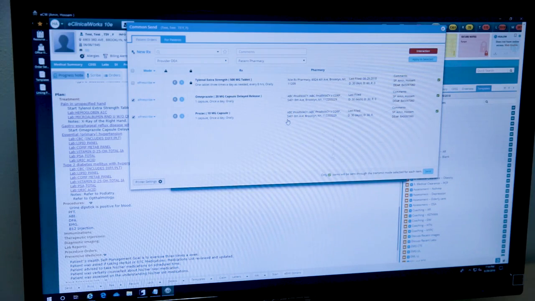But you see the same issue came again. The Prozac is under ABC pharmacy, and we need to send this prescription to NileRx pharmacy. So you go to the patient's pharmacy, you change it to NileRx and click apply to selected. It came back to NileRx pharmacy, and then you can send it. Okay.